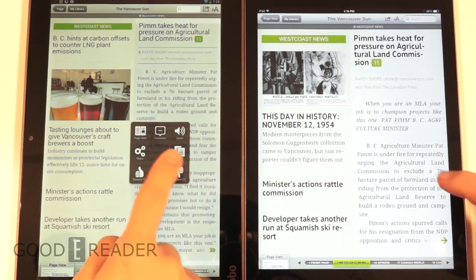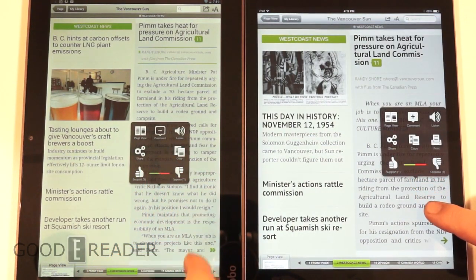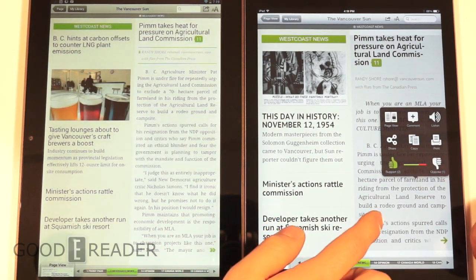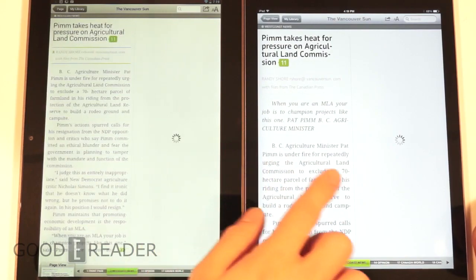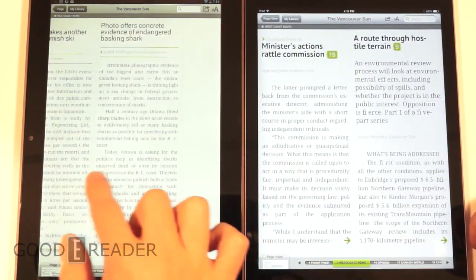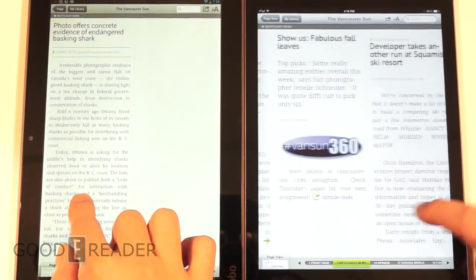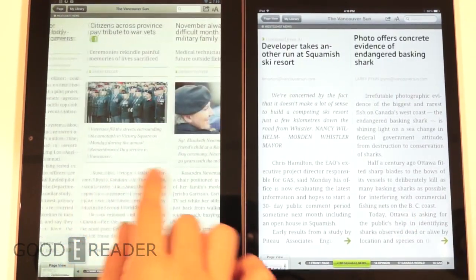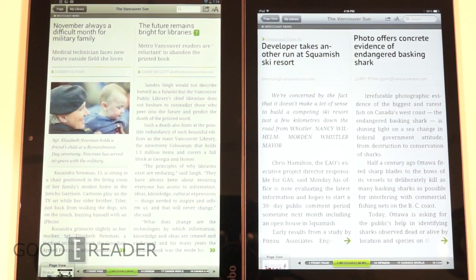If you long press, you get some options like read back, listen, etc. You can go back to page view by clicking page view right there. And we can actually endlessly scroll from article to article, and it will actually strip away all the travel ads and car ads and just go article to article, something you don't get in a real newspaper.